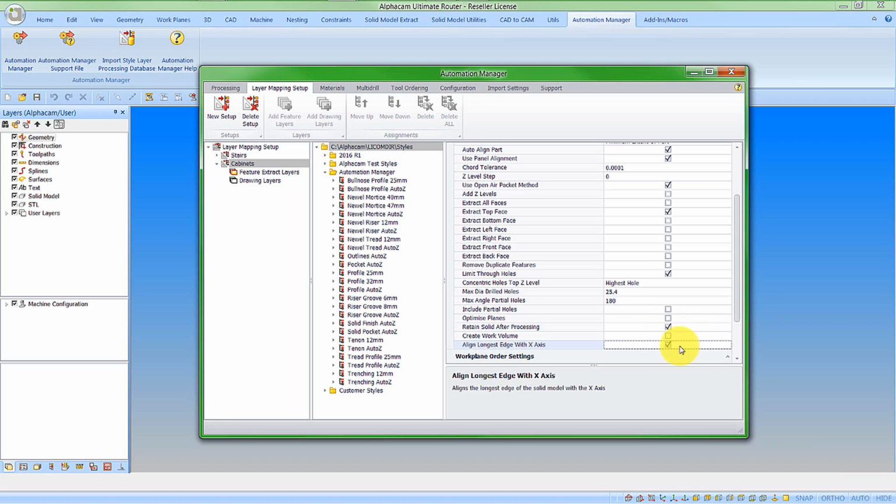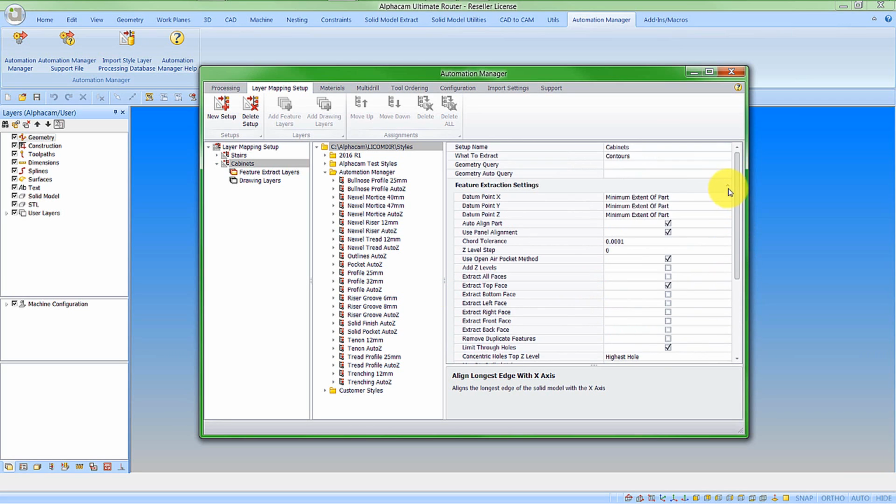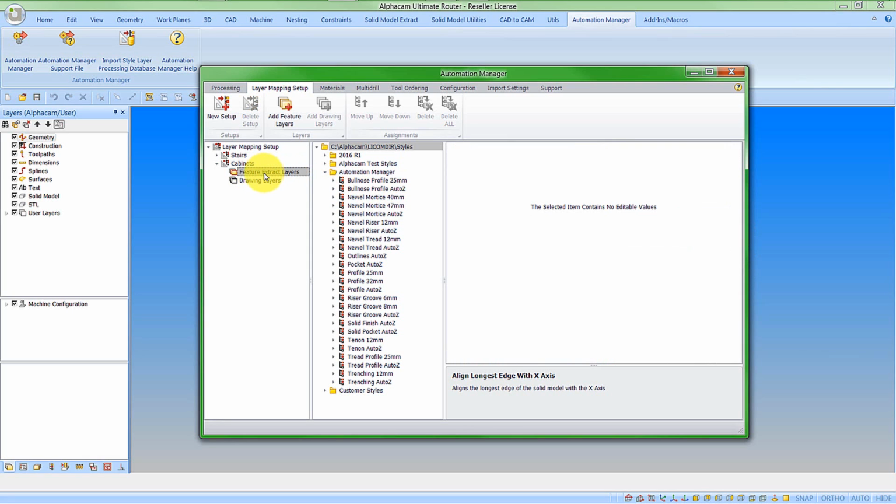And I want all my parts to align with the X where possible. Obviously they're going to be nesting, so the parts will be rotated sometimes accordingly, but this is to do with the feature extraction settings if we weren't nesting, if we're going to process the parts. So when I'm happy with the settings there, that's fine. What I need to do now is create my feature extraction layers. So I'm going to add the feature layers, and this imports all of them. Any user layers that don't have a machining style assigned to them will be cleared when we close Automation Manager.